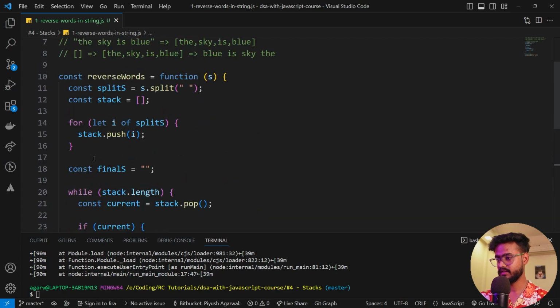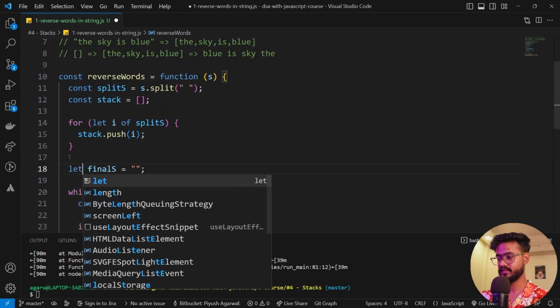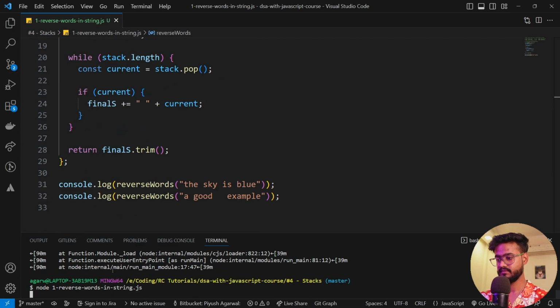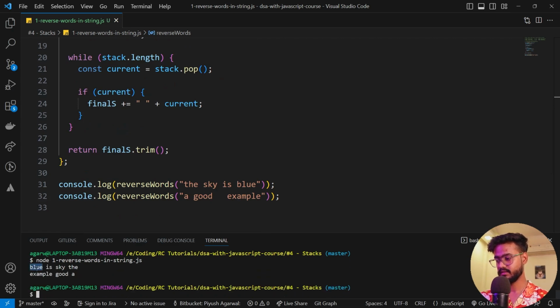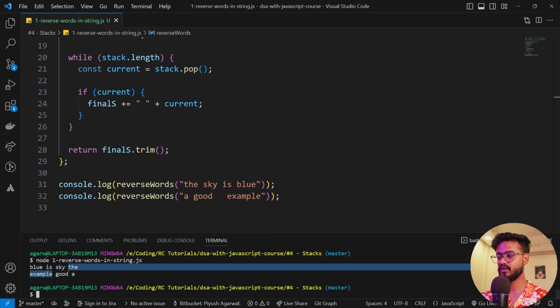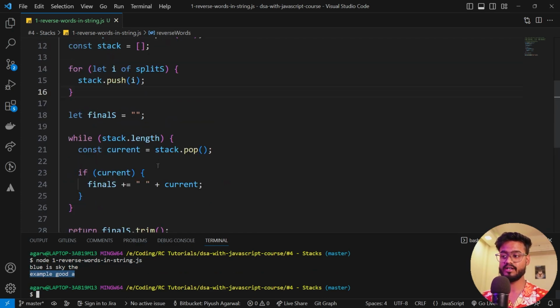Okay, we got an error. Yeah, this should be let. Yep, you see, the first got reversed, then the second got reversed as well, and all of the trailing spaces and the spaces in between got removed.